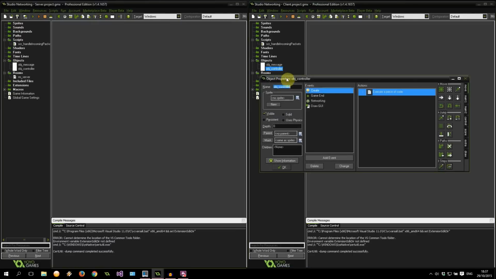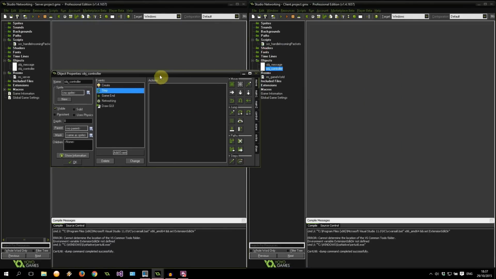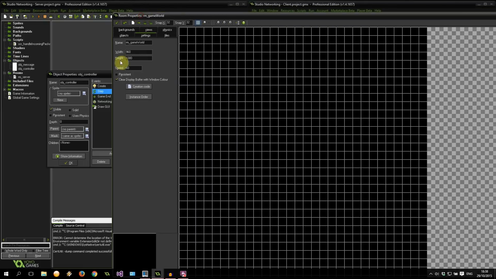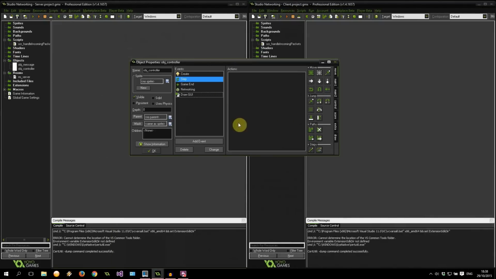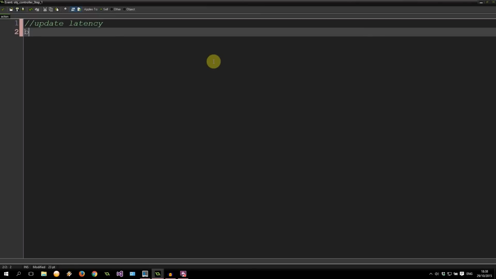So in our object controller, every step, our room speed is 60, if I remember correctly. Yeah, room speed is 60. So 60 times a second, we are going to be saying, I want to calculate my latency. So we're going to say update latency.